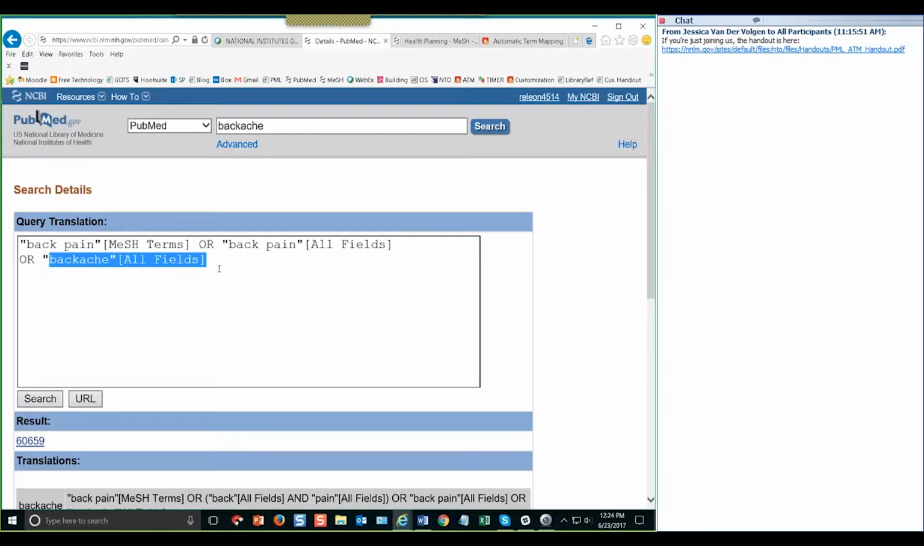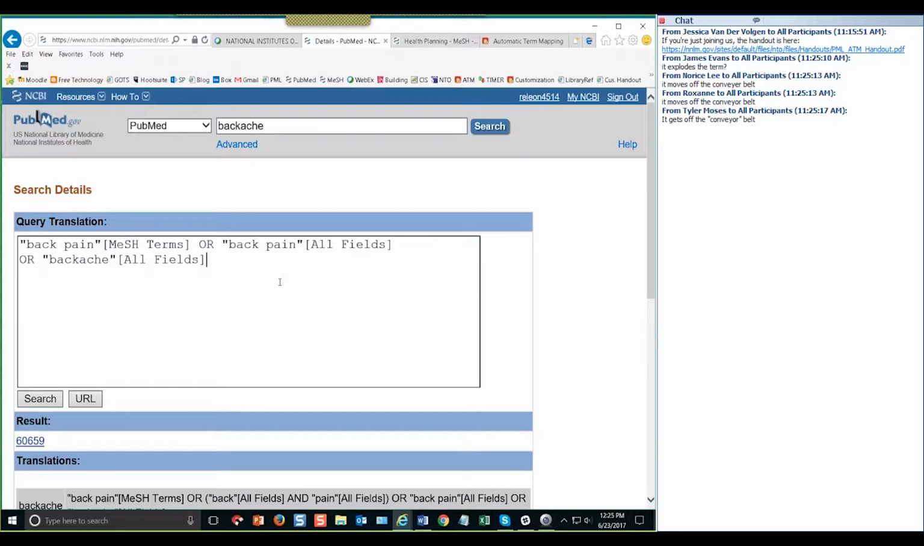What happens once a term maps to the translation table, folks? Can you let me know in the chat box? James says it explodes the term. Well, terms are exploded, and we'll look at that in a little bit. I'm talking about mapping. It moves off, okay, Norris, it moves off the conveyor belt. Yes, it gets off the conveyor belt.